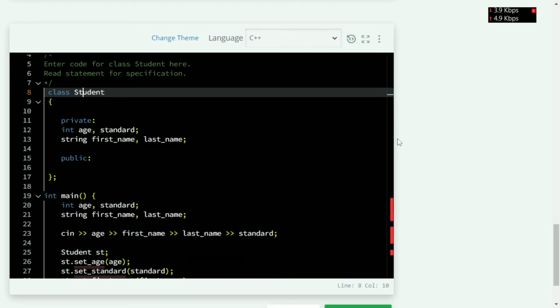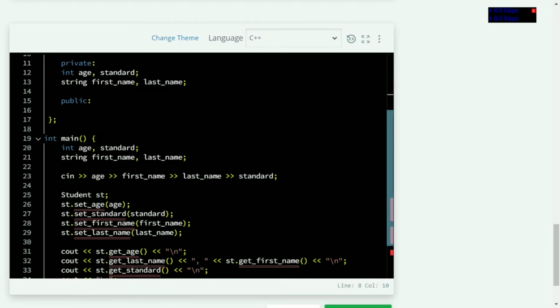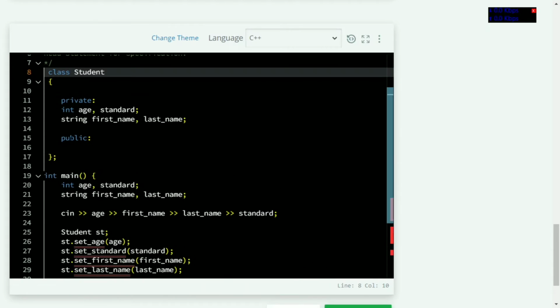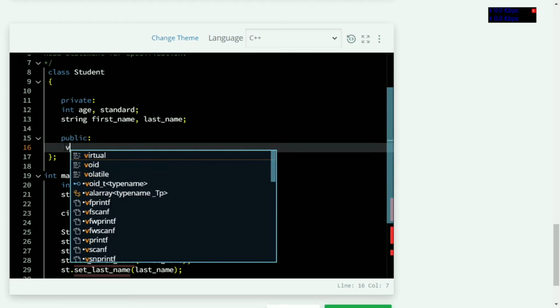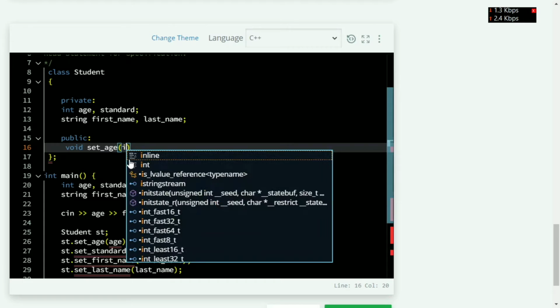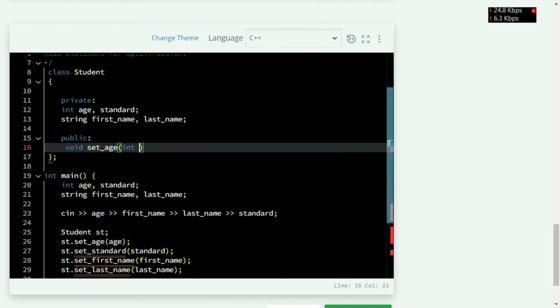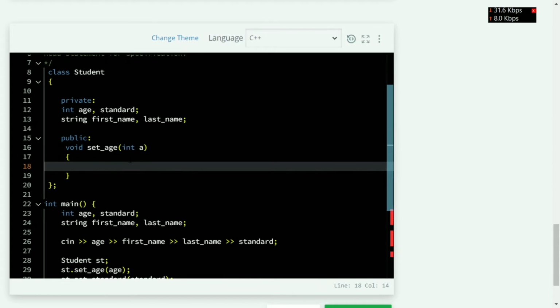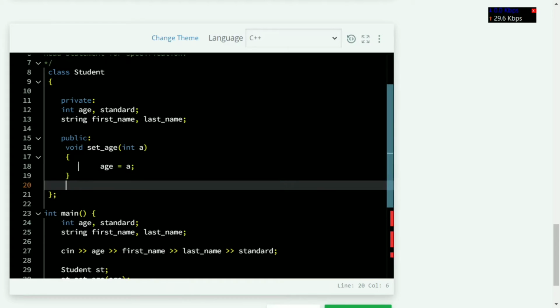First of all, we use set age. I am using void set age, and here we have to pass a value of integer type, so I am using int, and it is basically age. I am using a, and now I will assign the value of a to age. Next we have to return the value of age.